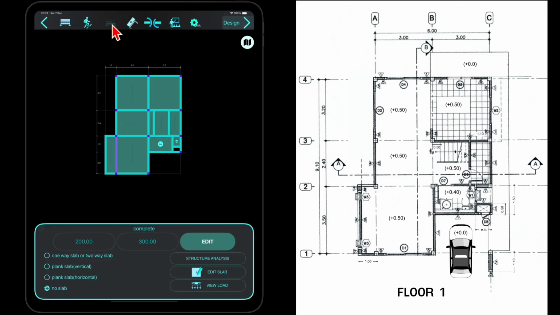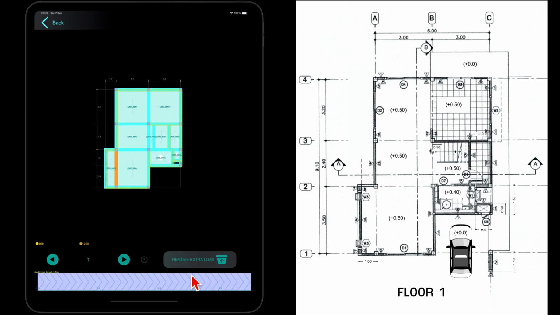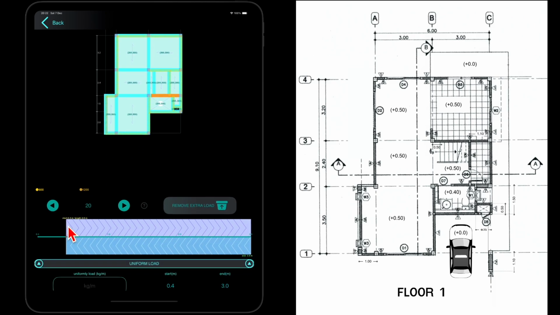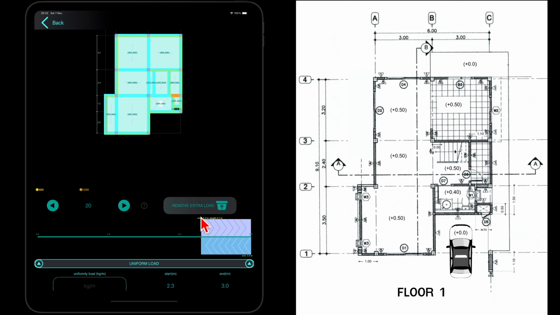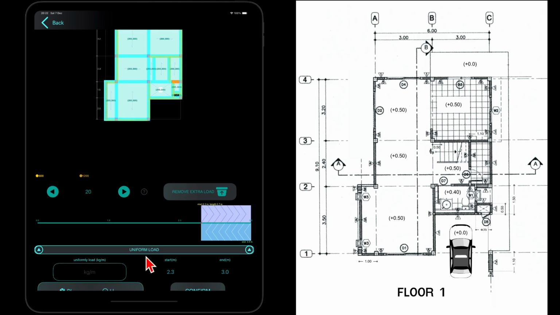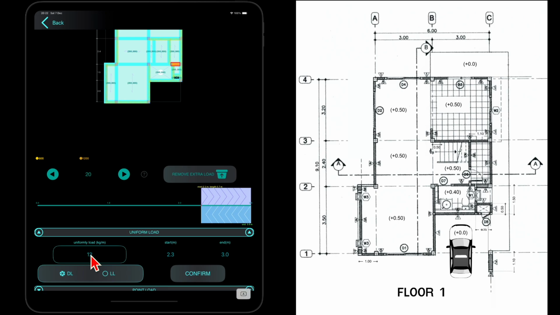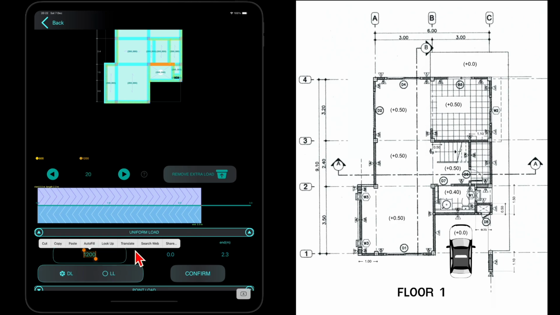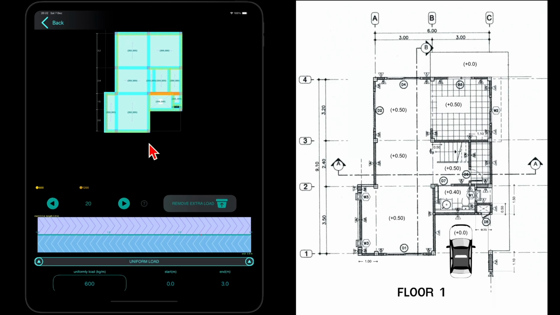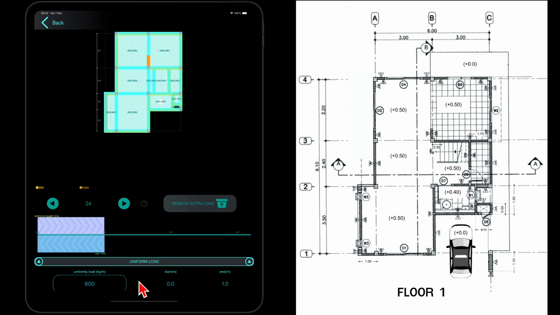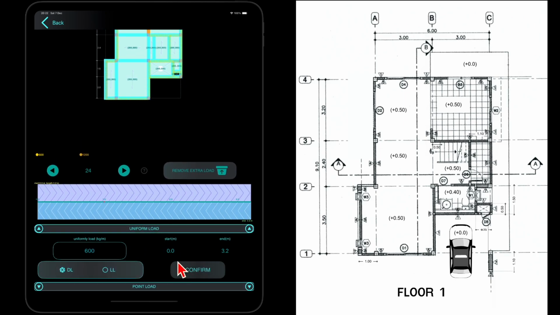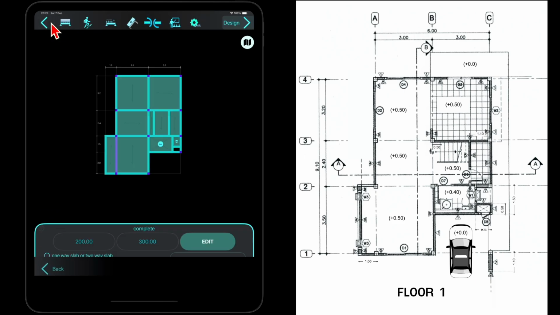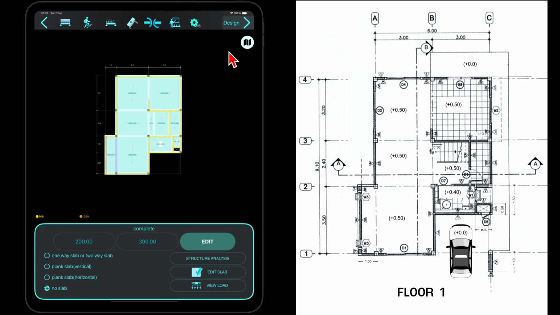For walls that do not fully span the beam, select the beam and use the sliders to adjust the position as needed. To move the wall to the right, adjust the upper slider. Observe the orange indicators on the plan, as they will show the exact location where the load will be applied. To move it to the left, adjust the lower slider. Once you've finished with this floor, move on to the next one.